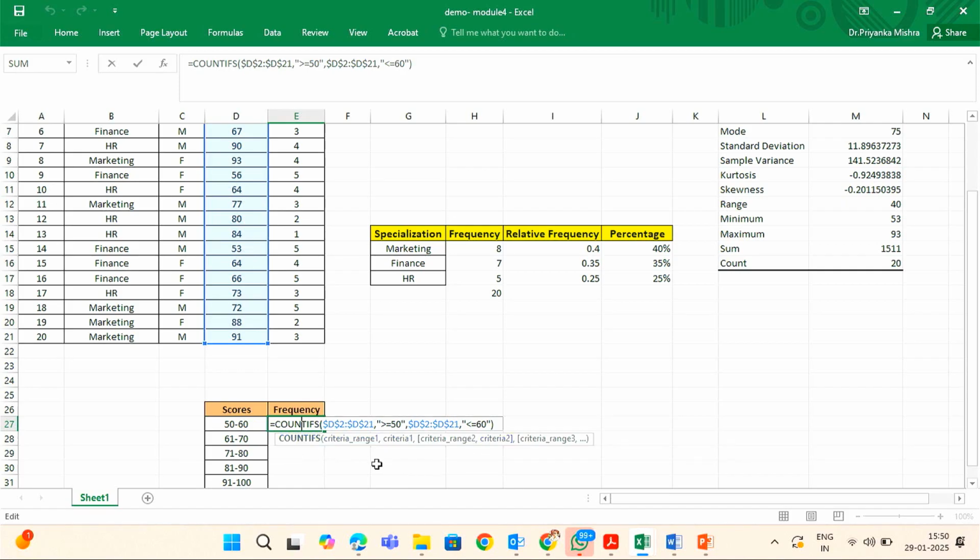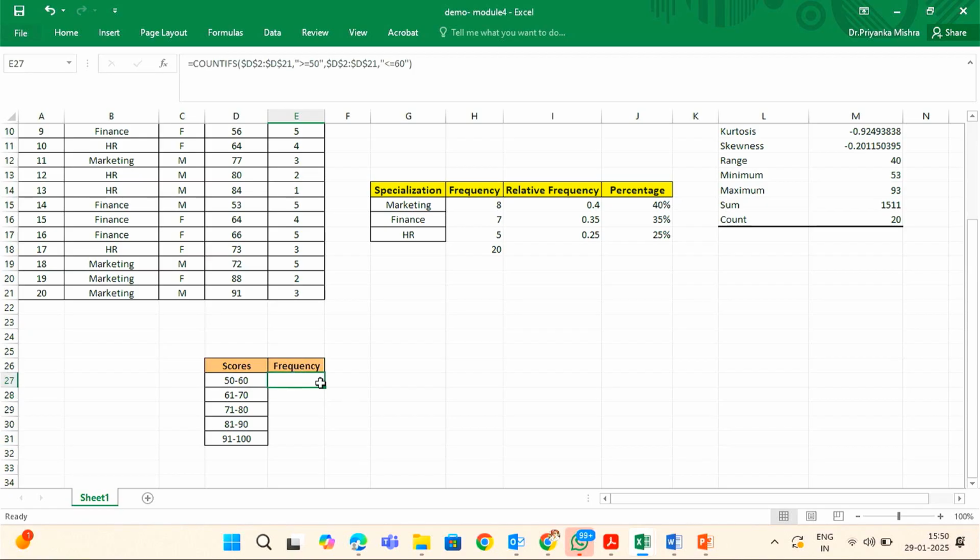So after we have done that, we'll click on enter, and here we have got the frequency, that is within the range of 50 to 60, we have 2 observations. Similarly, if I drag it down, using this function, if I click on enter, you can see that there are 2 observations within the range of 50 to 60. Now, if I want to calculate the number of observations between 61 to 70, I will first drag this data from the top to bottom. Now you can see the values are getting repeated. Why is it getting repeated? Because the range of the data we have put on the first value is 50 and 60. So that's why the same value is coming.